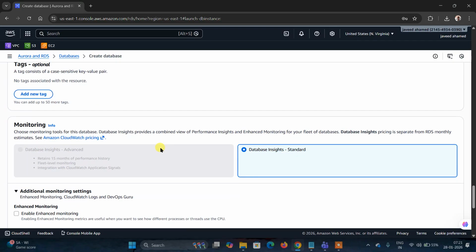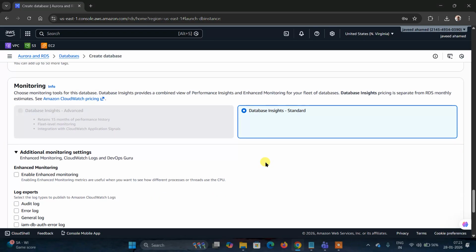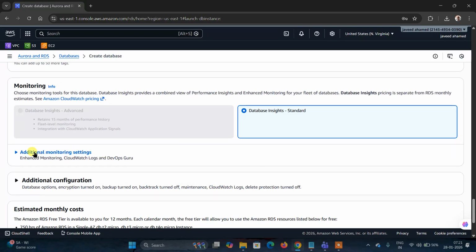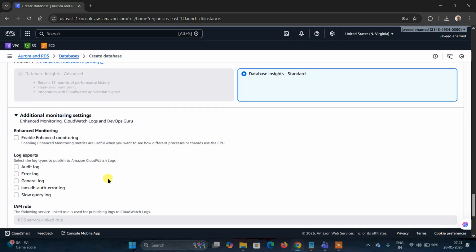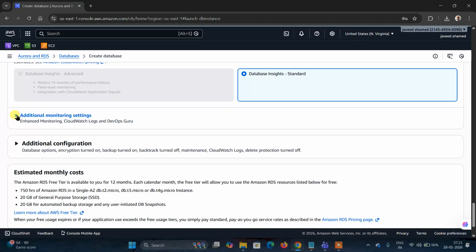When you select production, there is an option called Database Insights. Database Insights Standard retains 30 months of performance history of the database. Here the basic Database Insights is selected. There are also some additional monitoring settings. If you want to export the logs to CloudWatch, you can enable this. You can select the audit log, error log and general log, and these logs will be exported to CloudWatch.